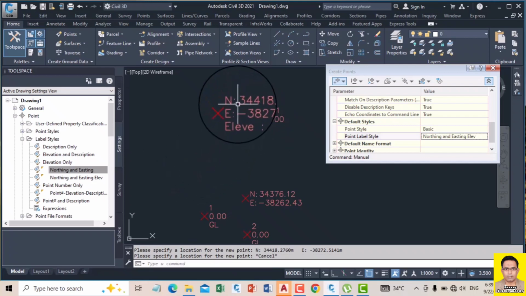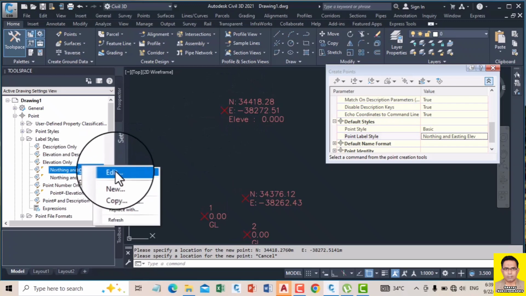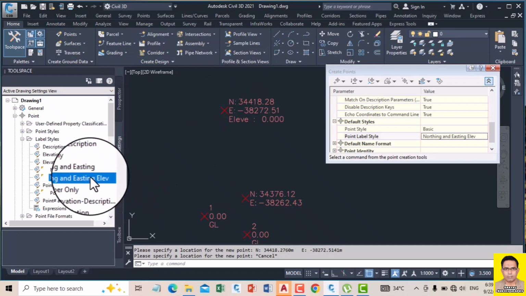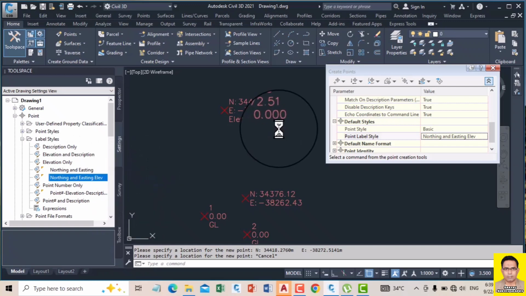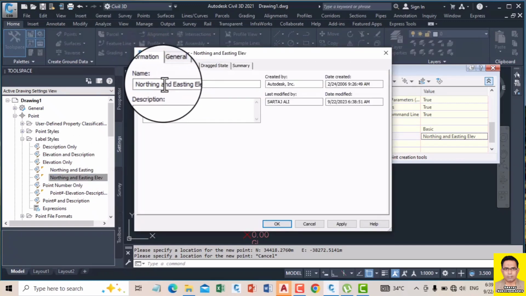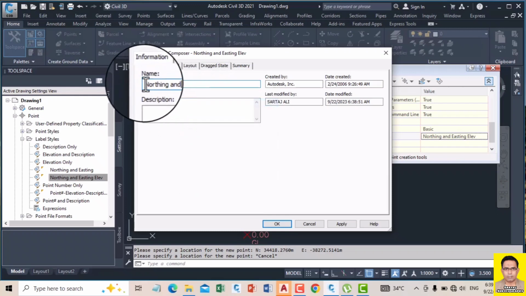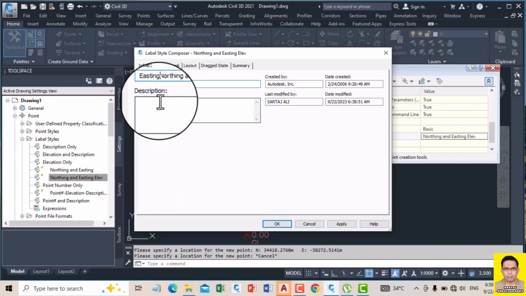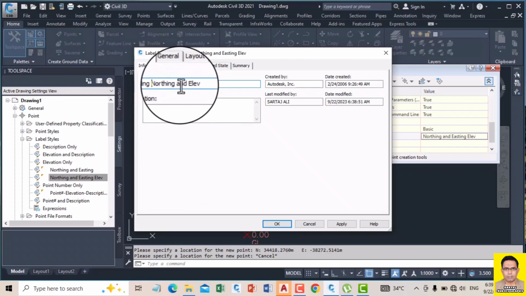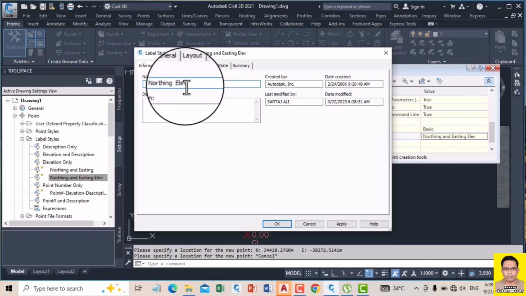If I want to change the order, northing first and easting second, or the reverse, I have another option: edit, because the point style is already created. First of all, in the information tab, I have to change the name: easting first, cut this name, no problem. Once your name is displayed, you can easily use it accordingly. So this is easting, northing and elevation.